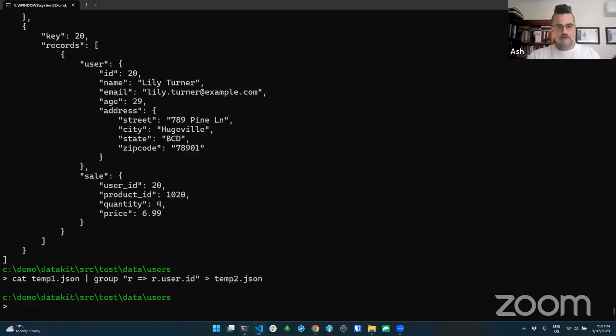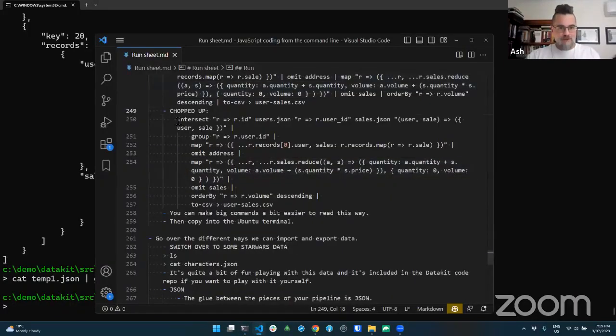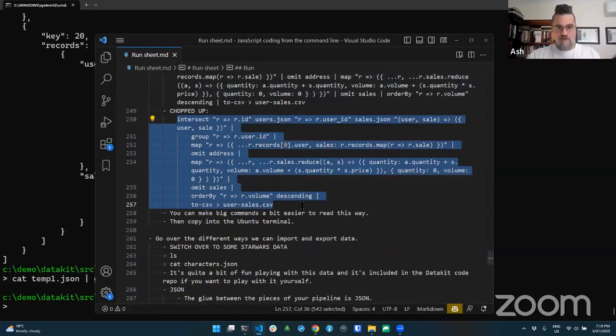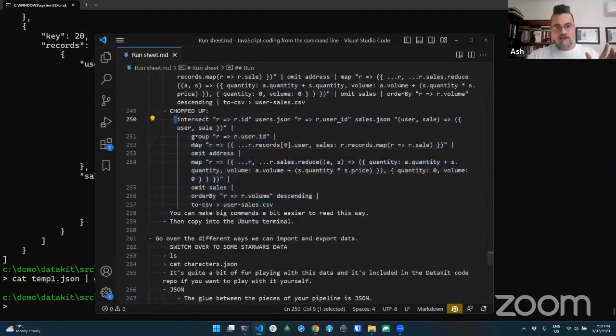Like here's what my cheat sheet looks like. I've got this massive command here, chopped up over multiple lines. I'm not sure that this works on Windows, but I know this works on Linux and probably on Mac OS as well. You can just type this multi-line command in, and you can see that each command here is on its own separate line. So it's much easier to understand what it's doing, much easier to put together.